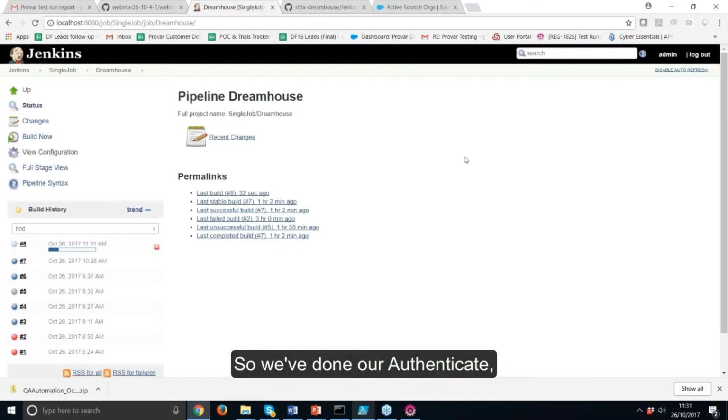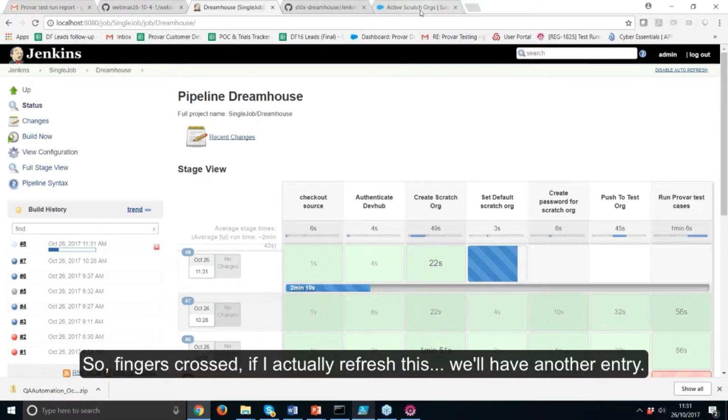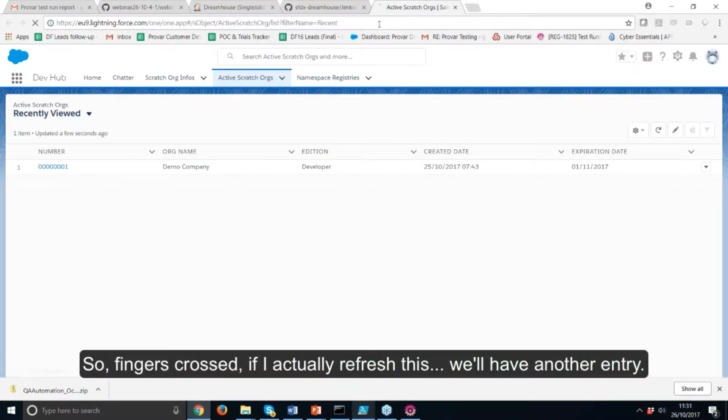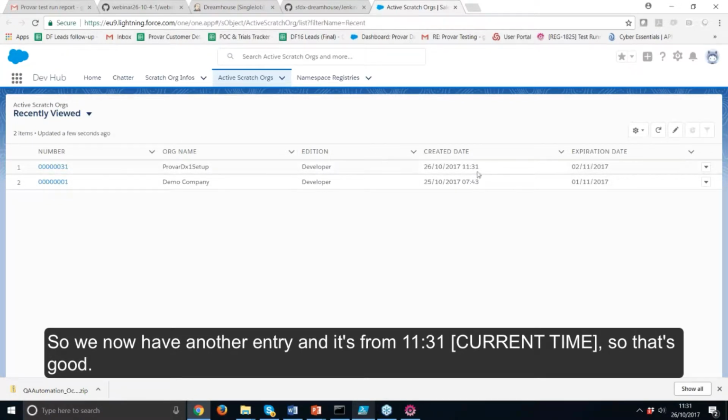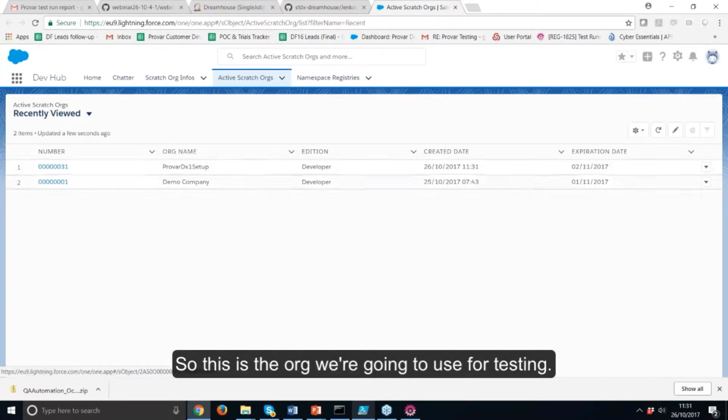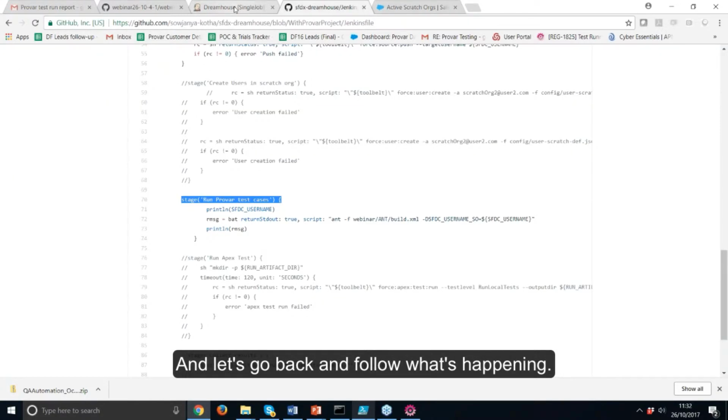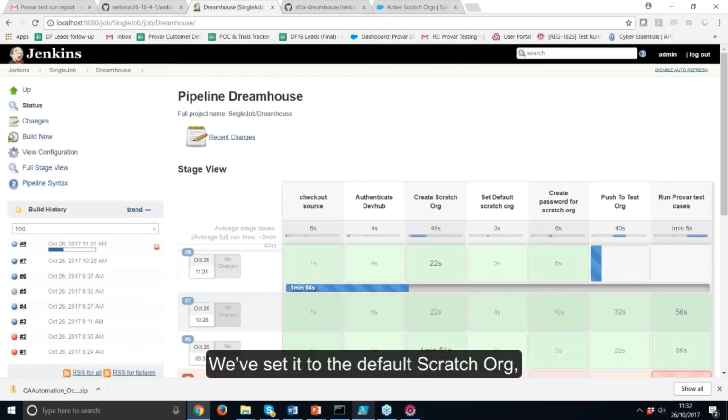So we've done our authenticate. We've now created our Scratch org. So fingers crossed, if I actually refresh this, we'll have another entry. So we now have another entry, and it's from 11:31, so that's good. So this is the org we're going to use for testing. And let's go back and follow what's happening. We've set it to the default Scratch org.